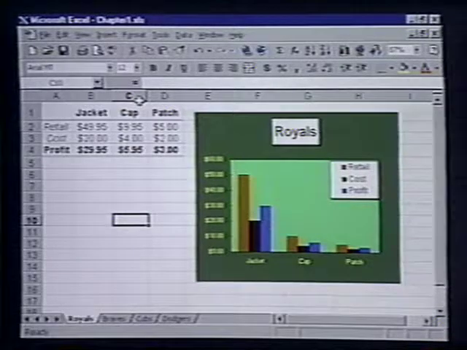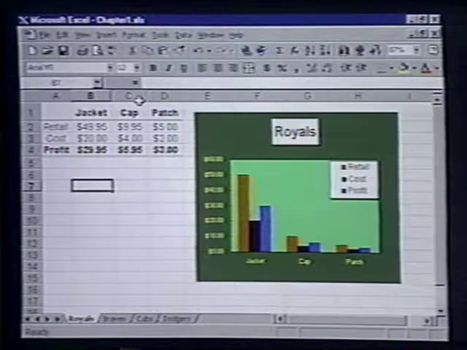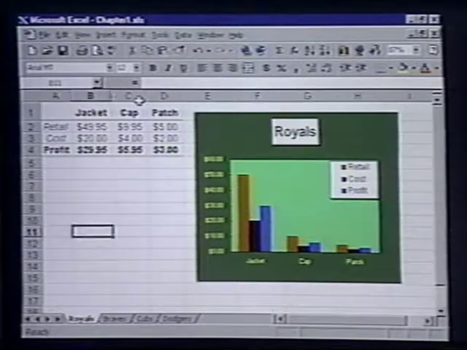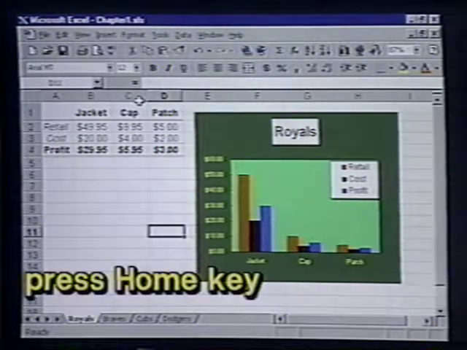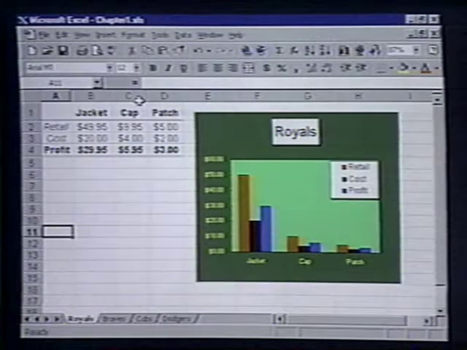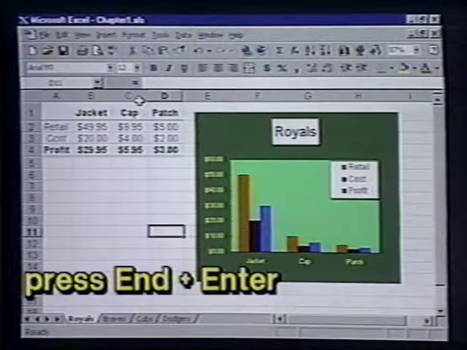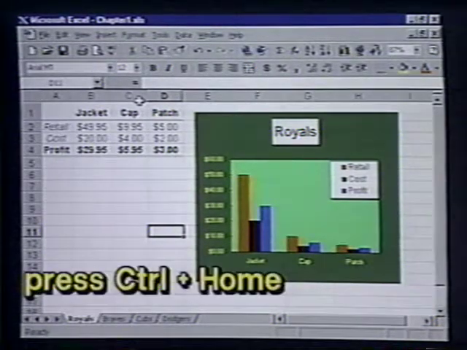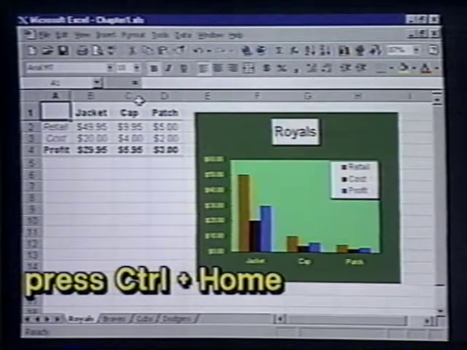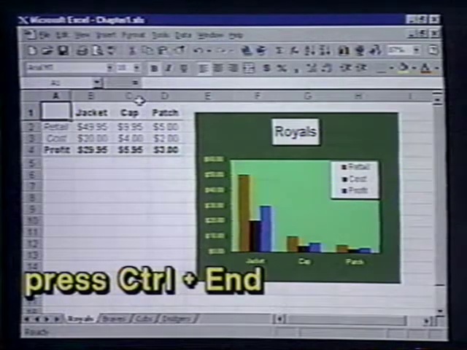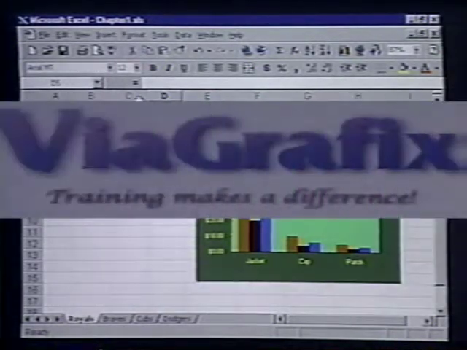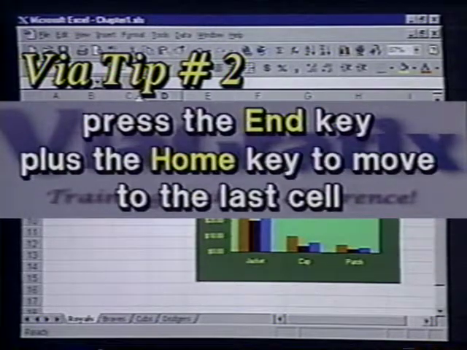We can also use the keyboard to move to the cell we want to activate. By pressing the arrow keys, we move through the spreadsheet one cell at a time. When we press the Home key, we move to the first cell in that row. Pressing the End key, then the Enter key takes us to the last cell in the row that's part of our document. Holding down the Control key as we press the Home key always moves us to the first cell in the worksheet. Control End takes us to the last cell of our information. Pressing the End key, then the Home key also moves us to the last cell of our information.